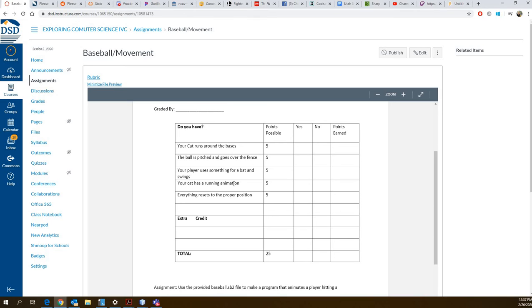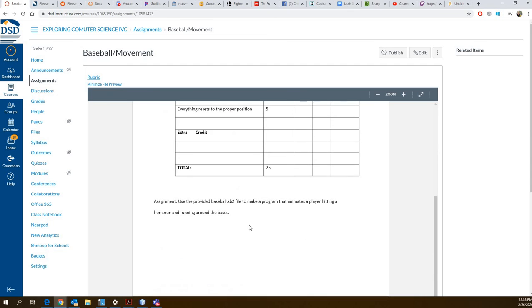Your cat must have a running animation, and he must run facing the correct direction. Do not make your cat run backwards around the bases. That doesn't work. Okay. And then at the end of your program, I want everything to reset to the proper position. These are the 5 little sections of things that I want you to focus on, for a total of 25 points.